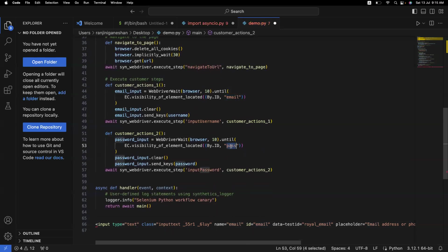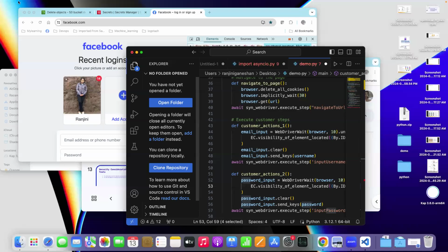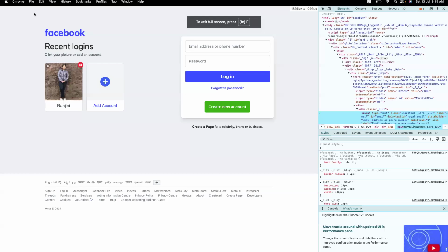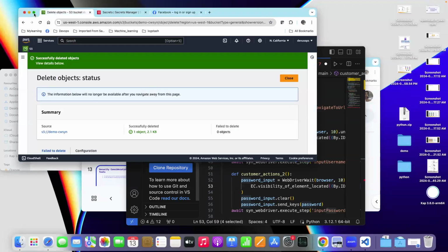Same for password as well. I went there, I gave an inspect, and for password, I had an inspect called as pass. So I had given pass. Okay. So this is how your Selenium WebDriver identifies the fields on your web page. Now that we have all the prerequisites, we have understood how to create those prerequisites and how to write the canary scripts.